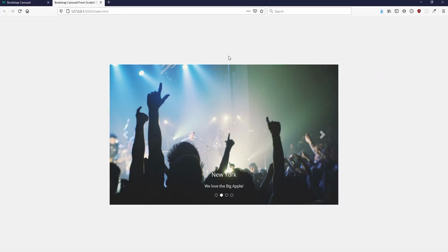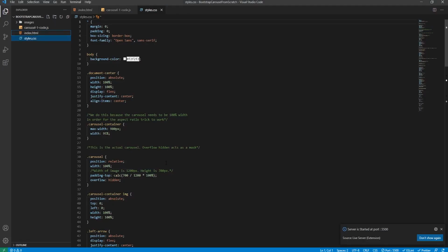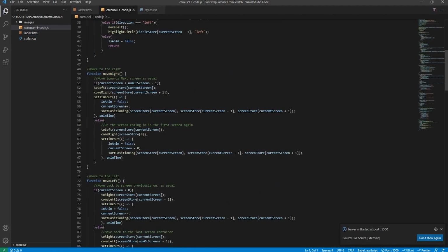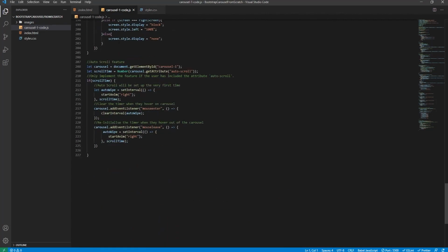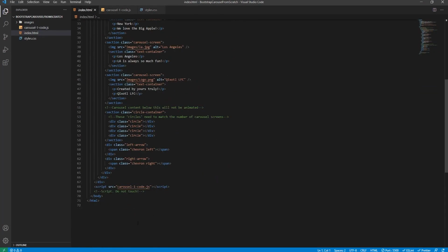And just in case you doubted that this carousel was made without the use of any CSS frameworks, I will show you the source code for it here. Here is the styling. And here is all of the JavaScript that you will be shortly creating. As you can see, there's quite a lot of it. And then here's the markup, of course.